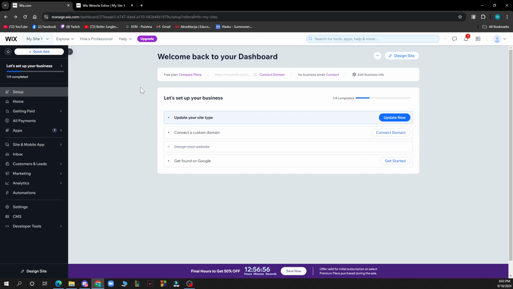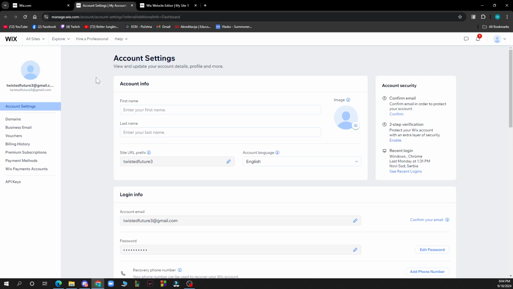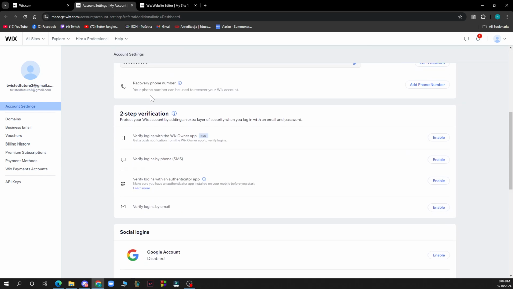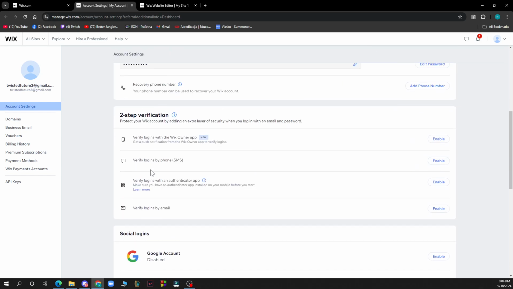But now let's see how you can actually go and use two-step verification on Wix. To enable two-step verification on Wix, you need to go to your account settings, which you can find in the top right corner of your screen on your profile picture. You have account settings and logout, click on account settings. Of course, your account settings will pop out. Then scroll down to two-step verification. Here it is. It is the third option.